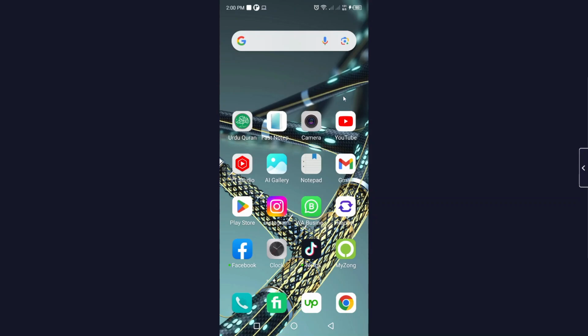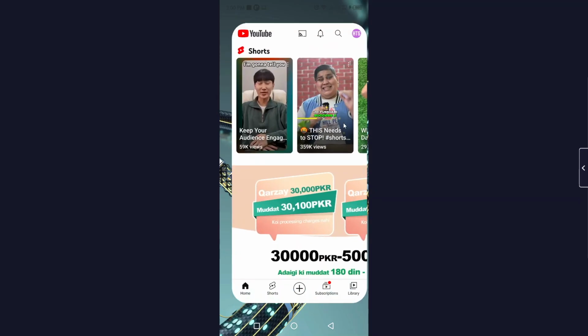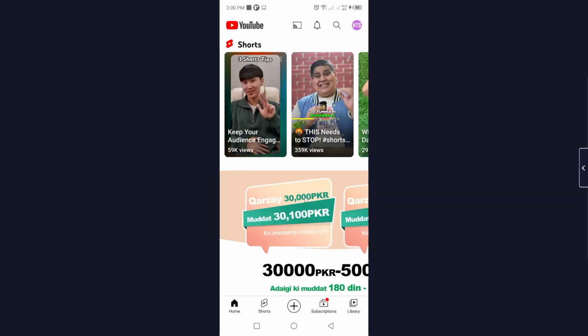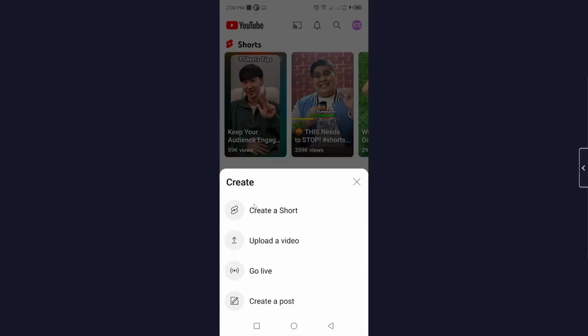So the first step you simply need to do is to open YouTube and log into your YouTube account where you want to upload a video. Then you simply need to click on the plus icon at the bottom, and here you can see different options. So click on create a short.